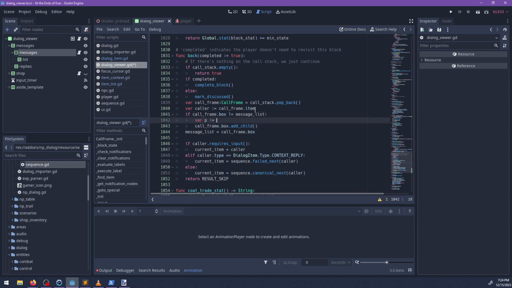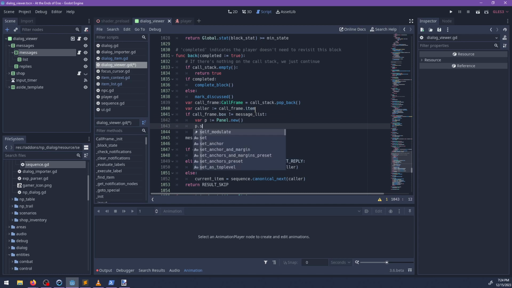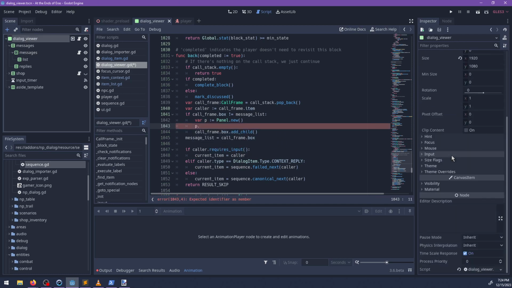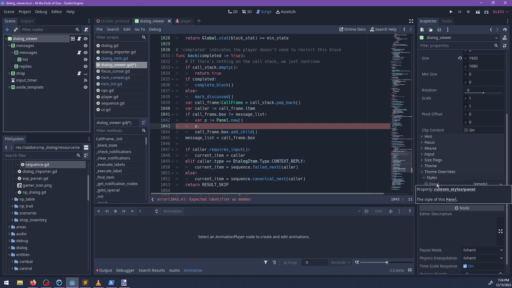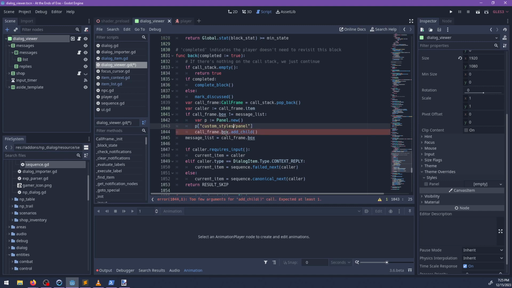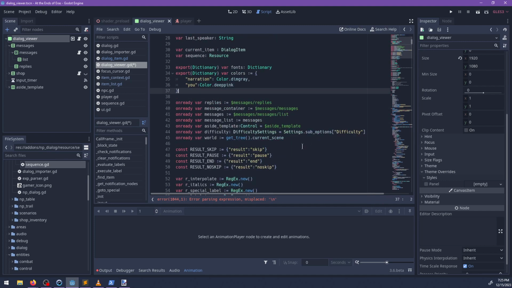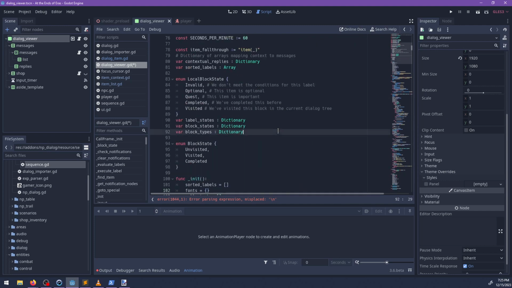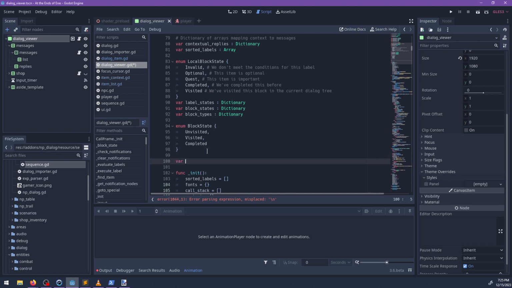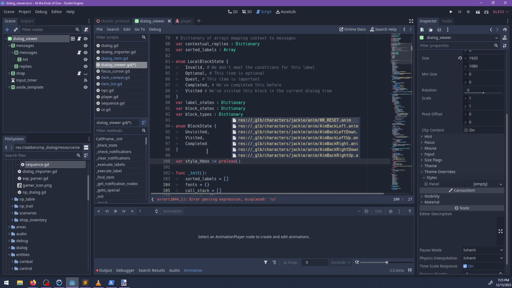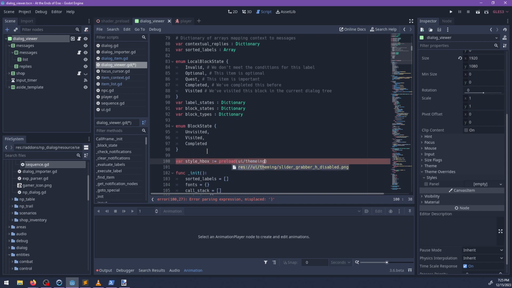Let's do var p handle dot new, p dot style. How do I set a theme override for a thing? Custom styles slash panel equals, and then we'll export, or let's just do, where do I want this? Var hbox style, UI slash theming, dialog hbar.